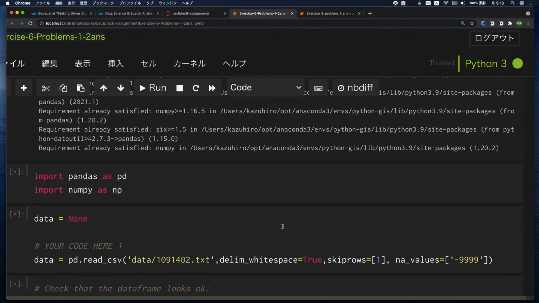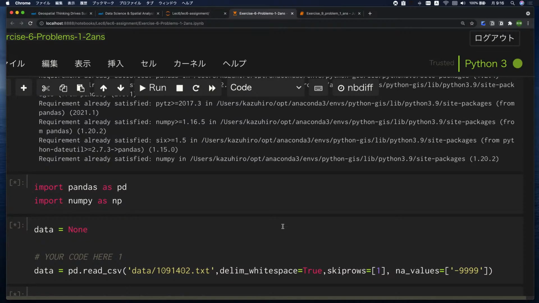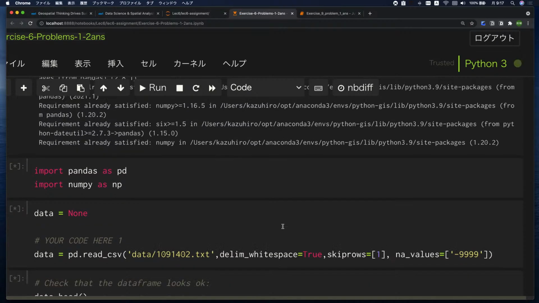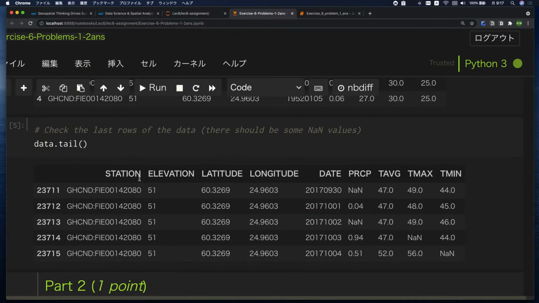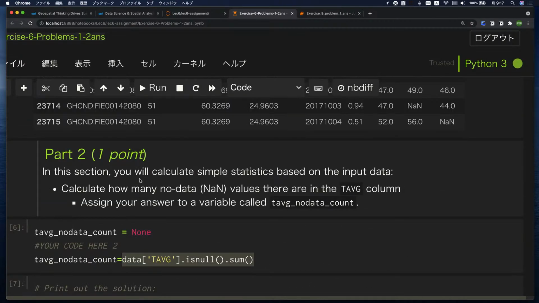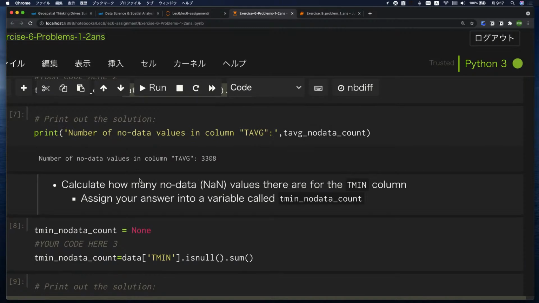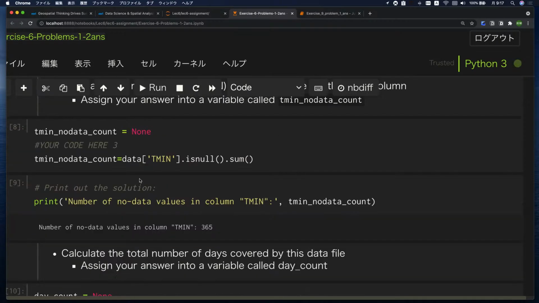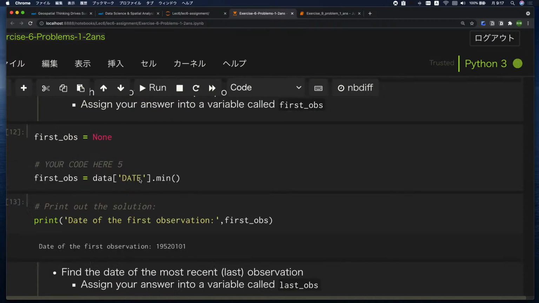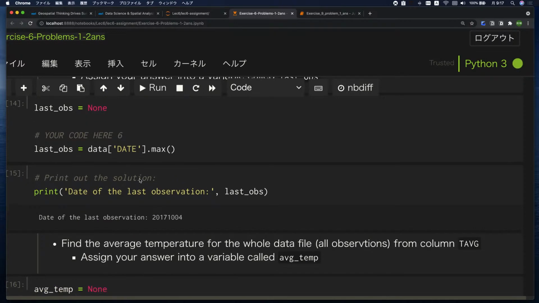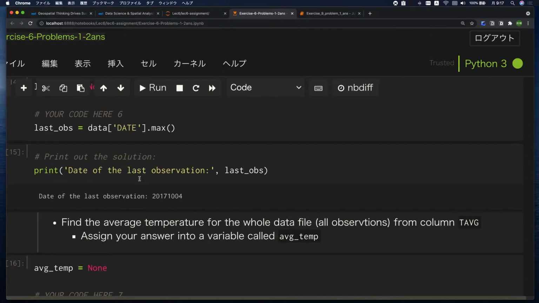Now I should relearn all of the programs from the first. Just a moment, please. Okay. 4, 5, 6, 7, 8, 9, 10, 11, 12, 13, 14. The last observation is 2017 and 4th December.